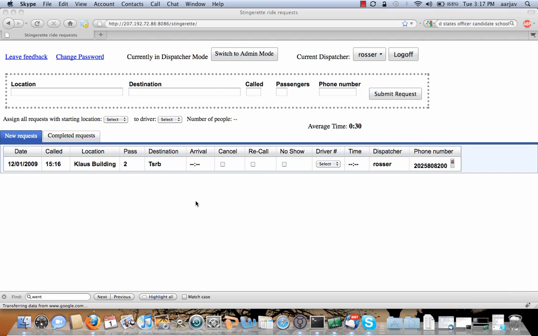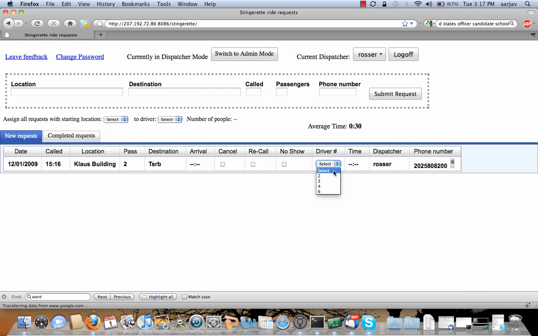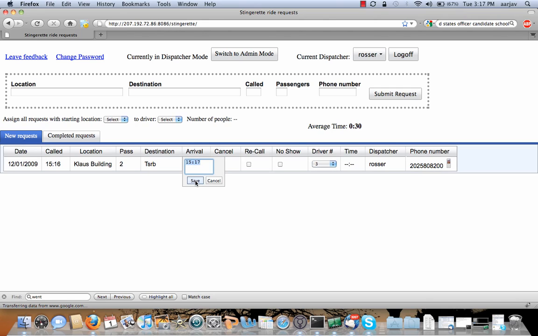As you can see, the request almost immediately appeared on the dispatcher's dashboard. The dispatcher can then select to assign this trip to a driver, and when the driver arrives at the student's location, the dispatcher sets an arrival time.